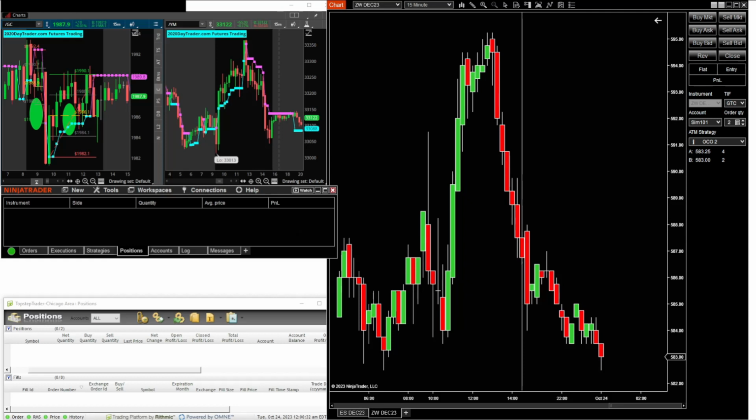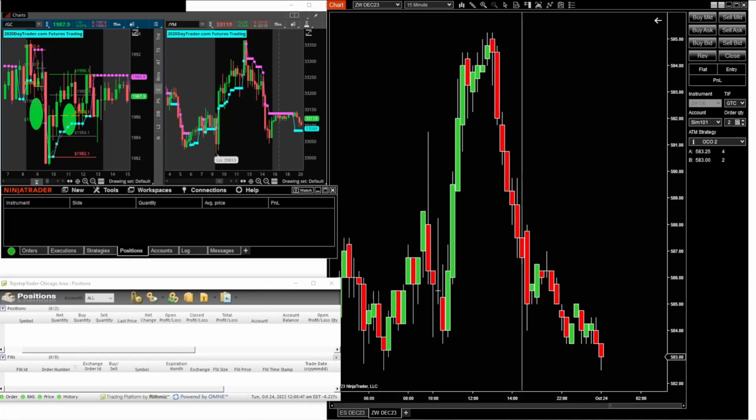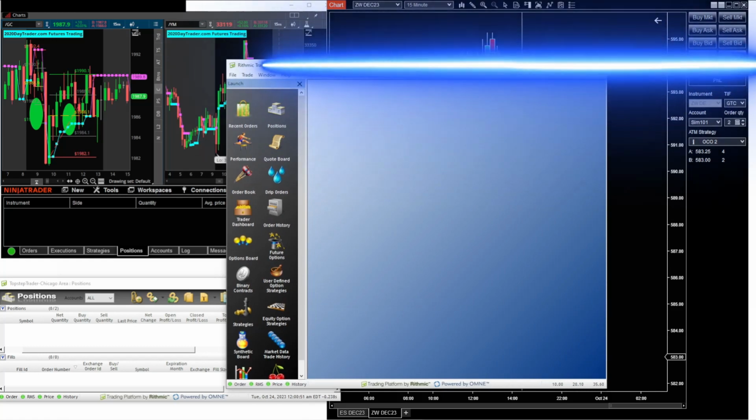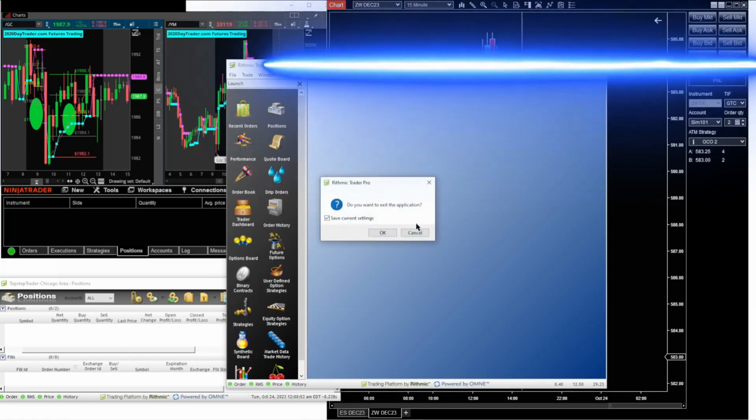And then once you're done with NinjaTrader and all your stuff, I don't know if you have to do this, but I always close out my Rhythmic first, because I had to open it first in order to use my charts. So I always come into my Rhythmic and close it. Do you want to exit the application, save current settings? I don't want to save current settings at the moment. If I want it to show up exactly the way I have it right now every time I open it, I'd save current settings. But I'm going to go ahead with not doing that.